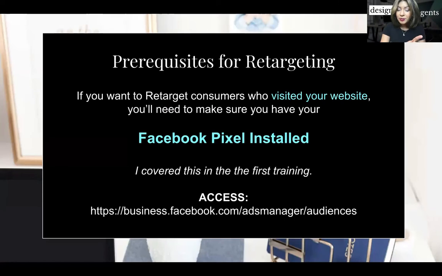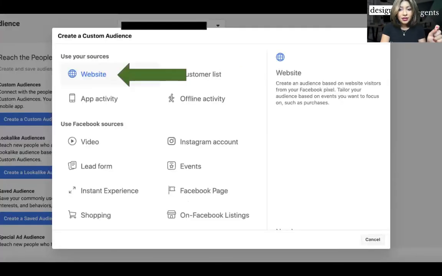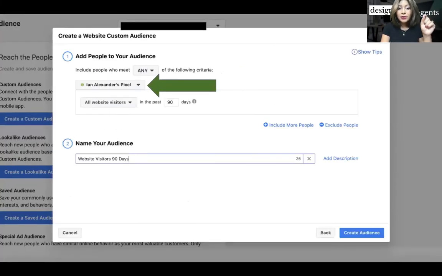So we made sure that the Facebook pixel is installed. We visited business.facebook.com/adsmanager/audiences. We clicked on the blue button, create a custom audience. We clicked on website. We chose our pixel that we already had installed, and we've had it installed for a while because it's been collecting that information, which is the information that we need, right?